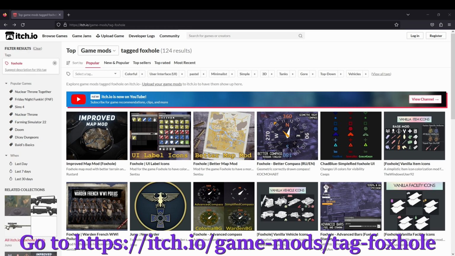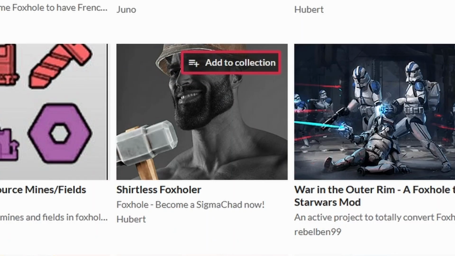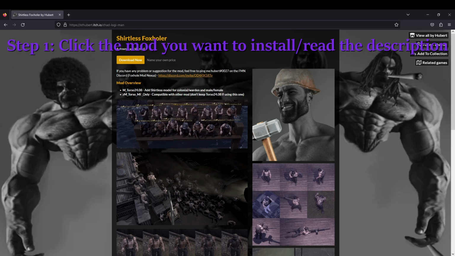So let's begin. If you click on the link in the description, it'll take you to itch.io, showing you the Foxhole tagged game mods. The mod we're going to be going over and I'm going to show you how to install is, of course, the shirtless Foxhole mod. This is a fan favorite of mine, as you know, but the steps to install them are all the same. So the first step here being, when you find a mod you like, you click into it.